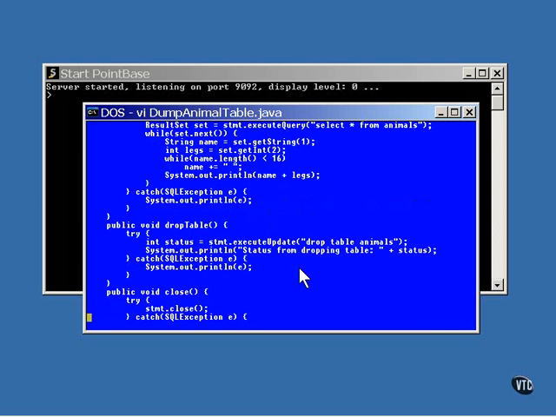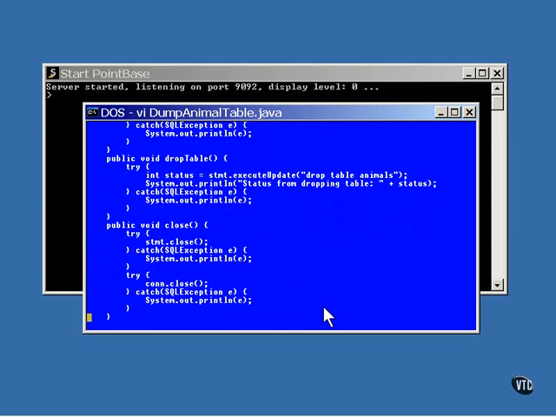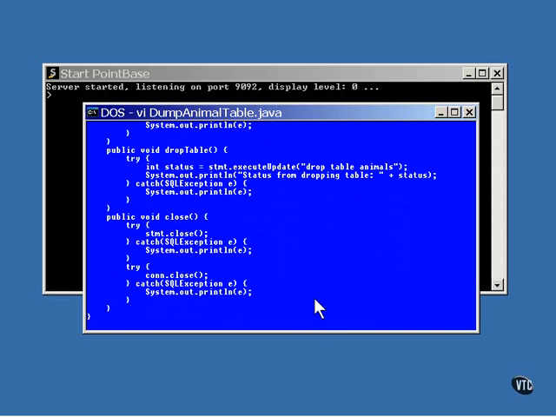The dropTable method makes a call to executeUpdate with an SQL command to drop the table. Here again, the status return indicates success or failure. Now, this close method is a little different than the one in the previous example. It does exactly the same thing, but this one has 2 try blocks. This way, if the first one fails, the second one will still execute.